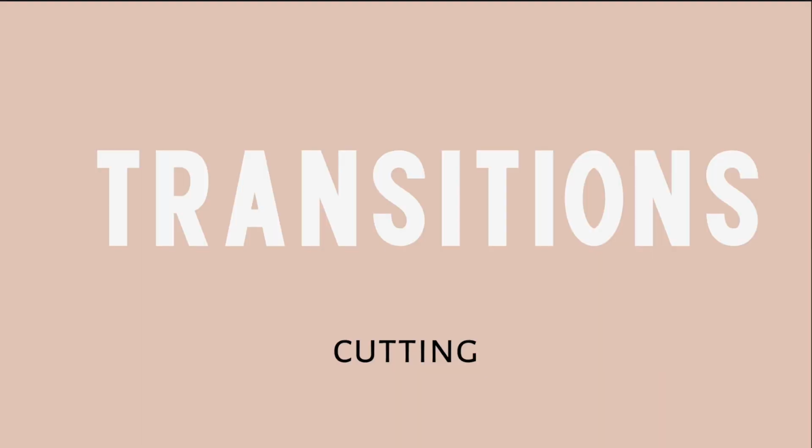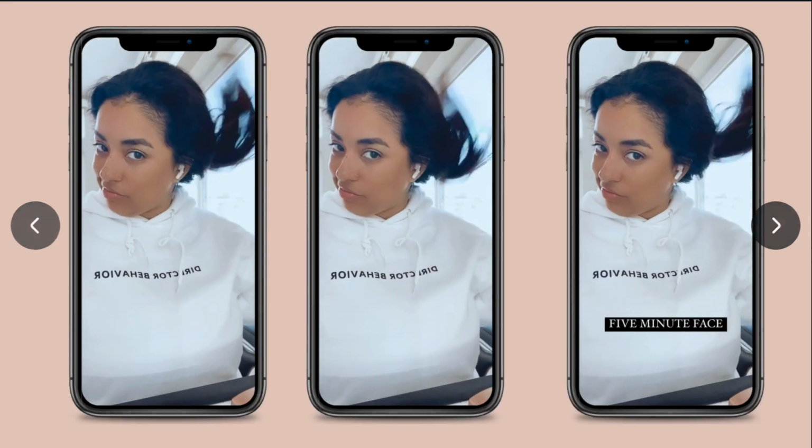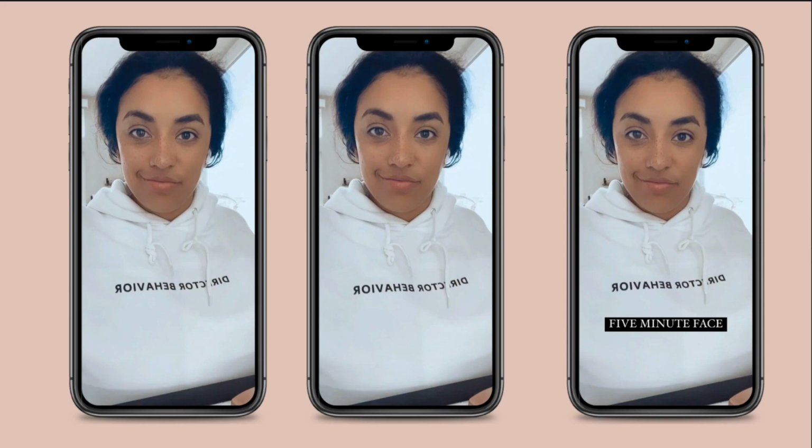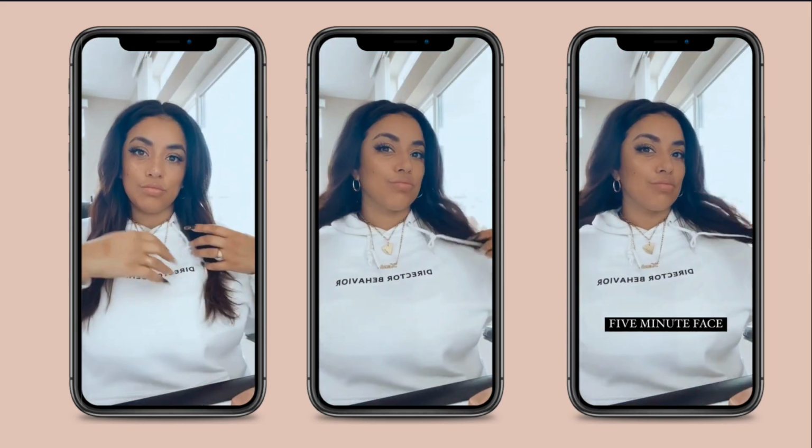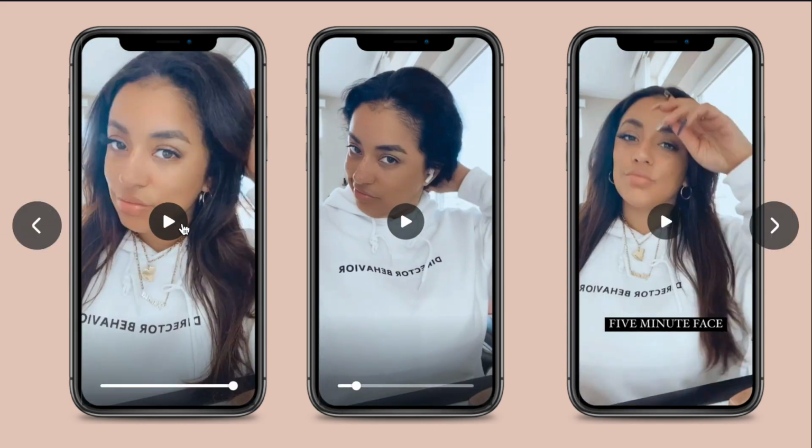So this is gonna be a super extremely simple way to explain transitions. Think about just cutting the video and getting into another clip. That's what transitions are. So here's an example of a good one, a decent one, and a really bad one. Let me just tell you which one is the bad one.